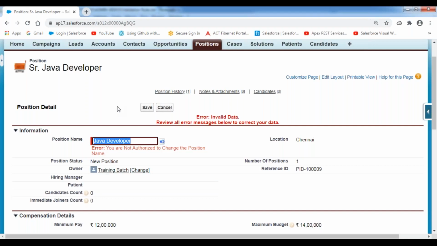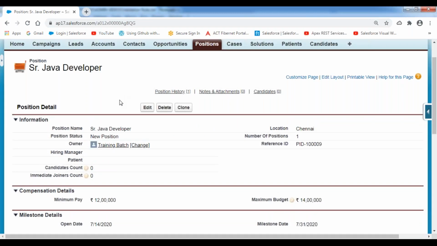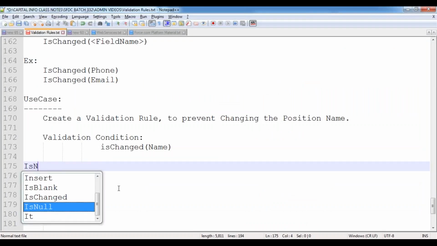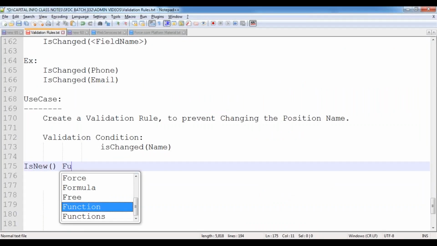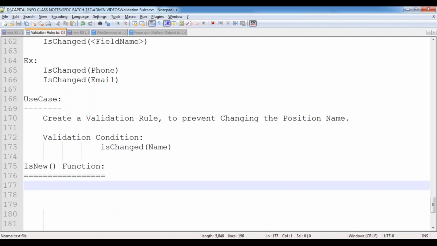Okay. Next one. Next function is the IsNew function. So what is this IsNew function and what is the use of this one?